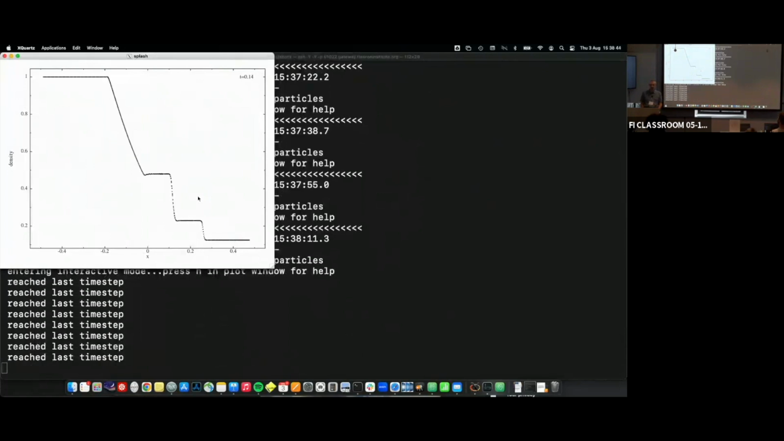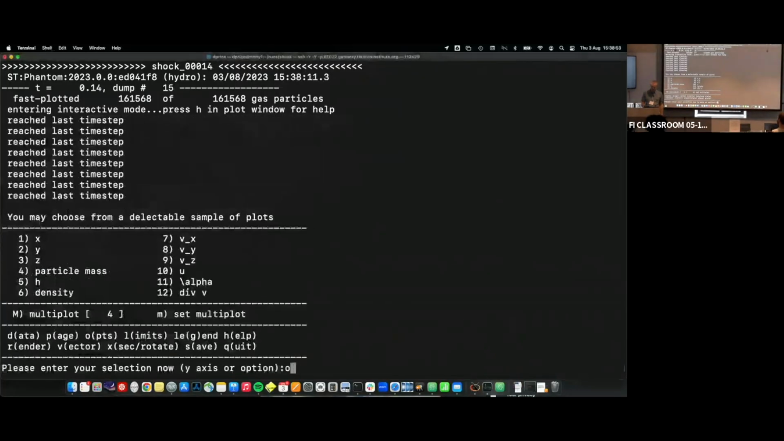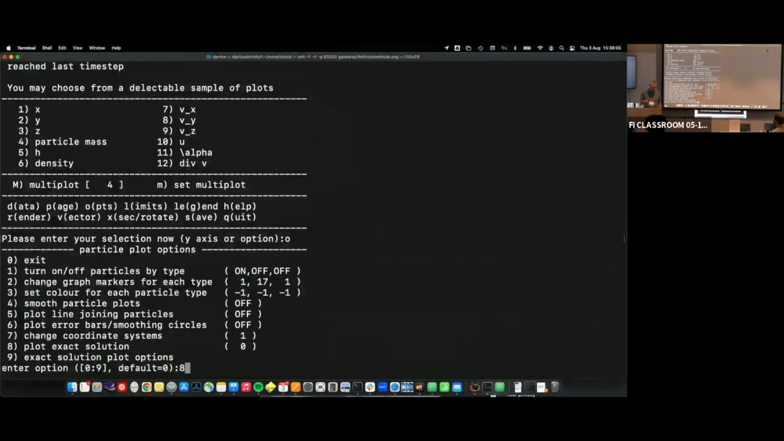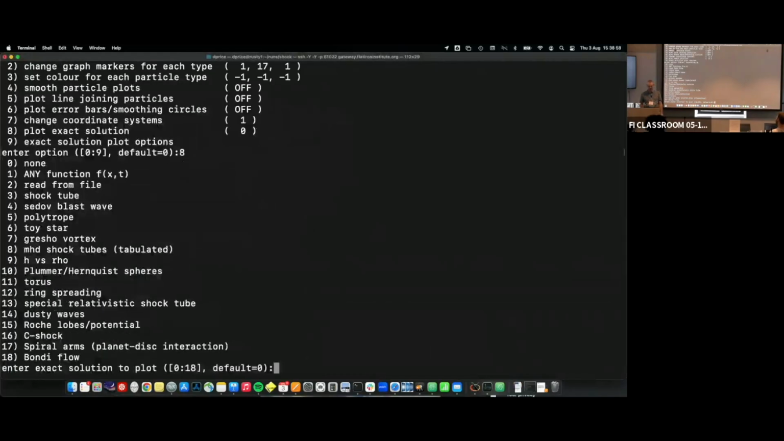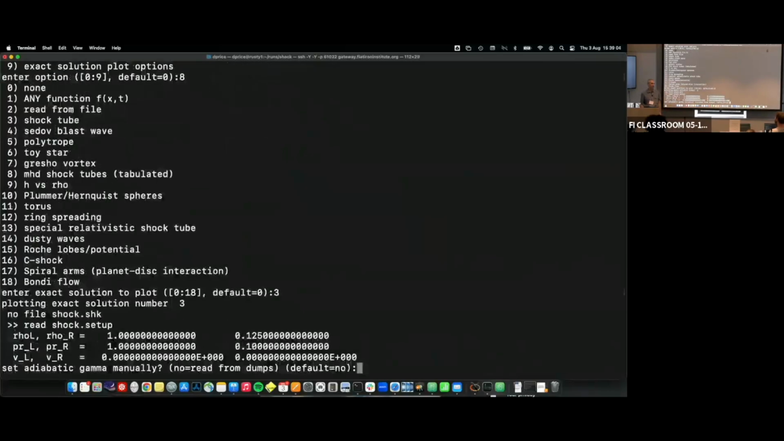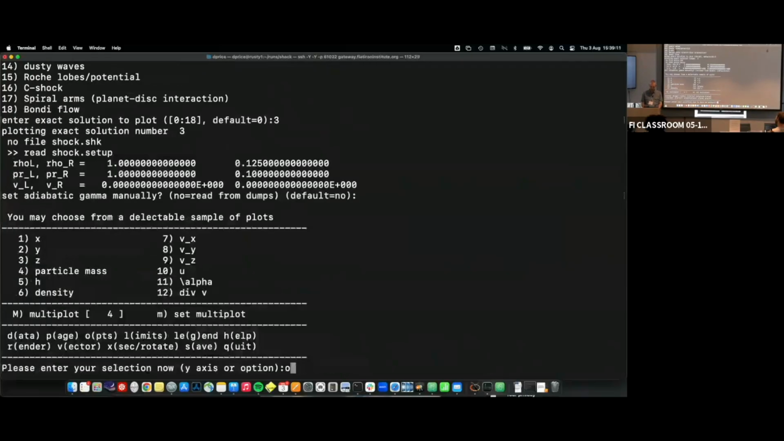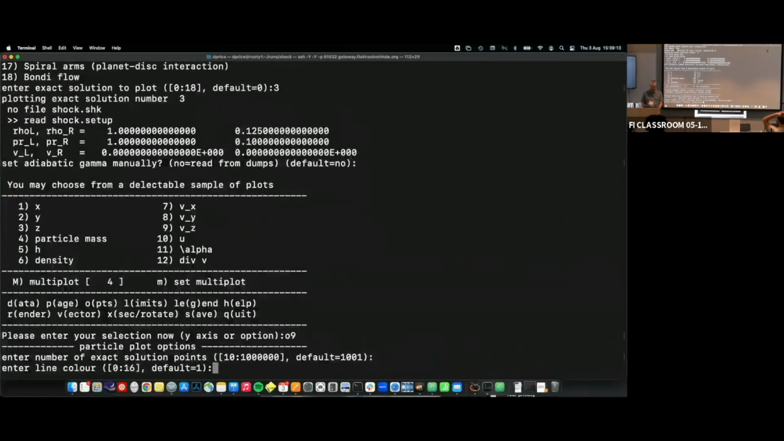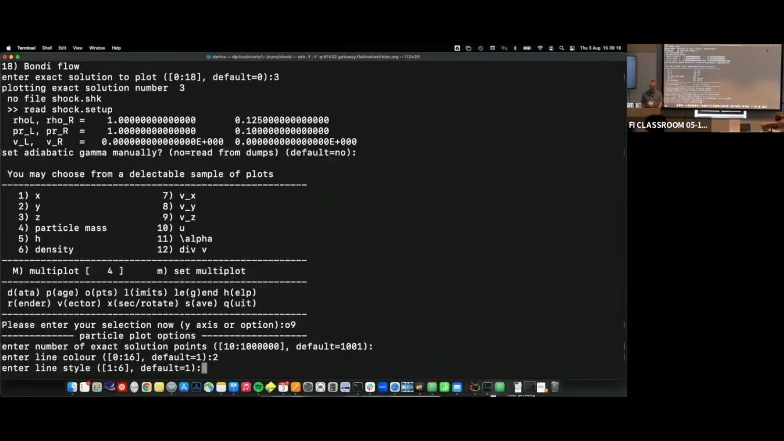What I really like is the exact solution here. We're doing a problem with an analytic solution. So how do I get that? Press Q from the window, press O for the options menu, I press 8 for the exact solution. It's pretty clunky, but it does work. 3 for a shock tube. Shock tube reads the parameters straight from the .setup file, so it knows which exact solution to plot. I'm going to do one more thing, which is change the exact solution so it's red, line color to 2.